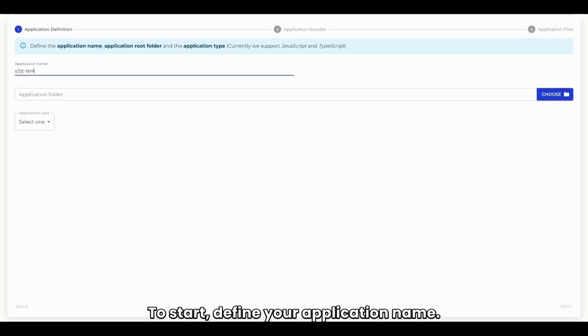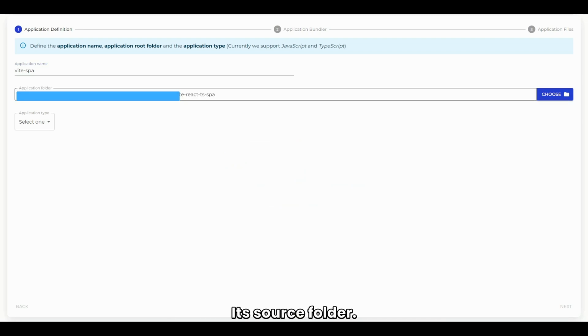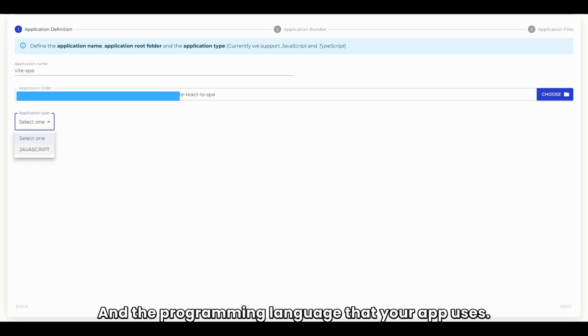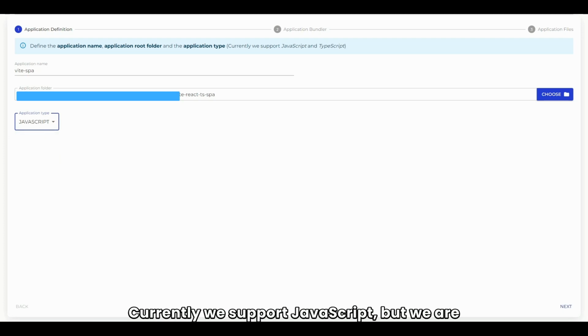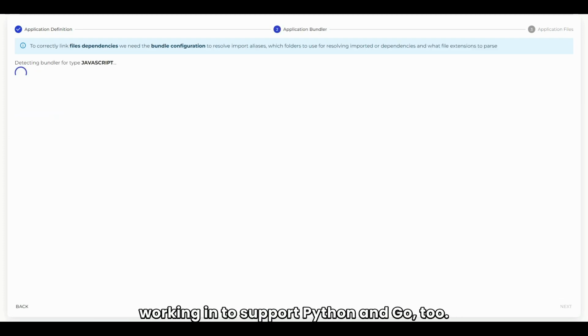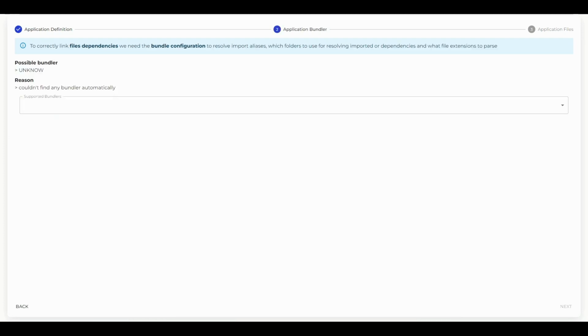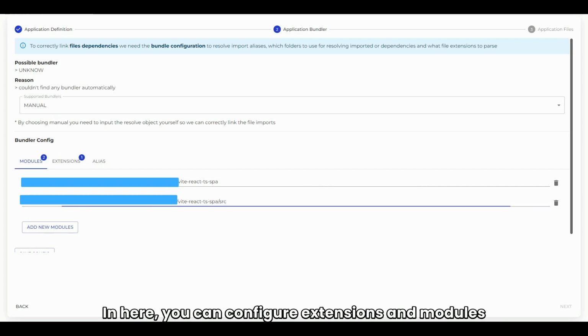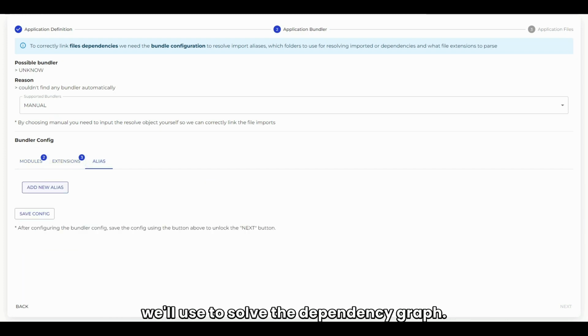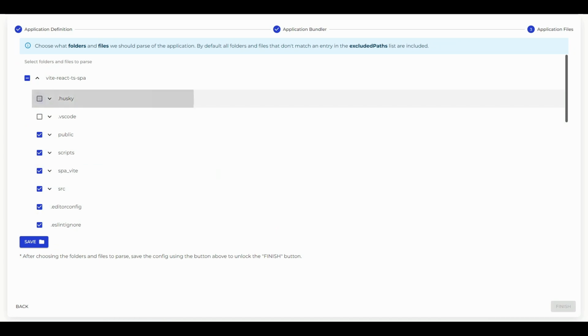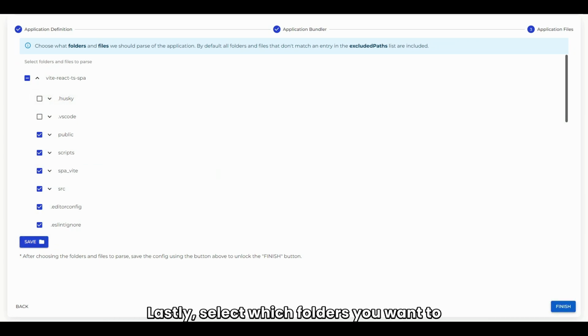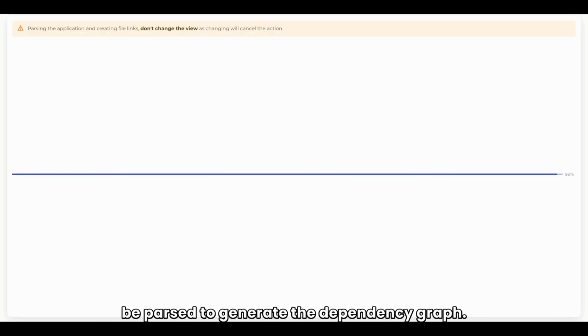To start, define your application name, its source folder, and the programming language that your app uses. Currently, we support JavaScript, but we are working to support Python and Go too. In here, you can configure extensions and modules we'll use to solve the dependency graph. Lastly, select which folders you want to be parsed to generate the dependency graph.